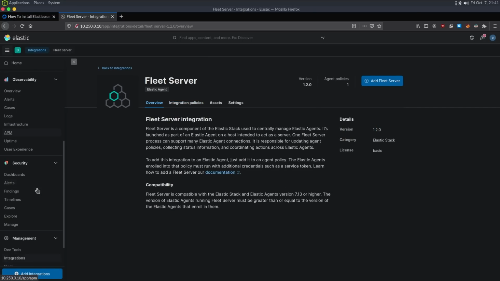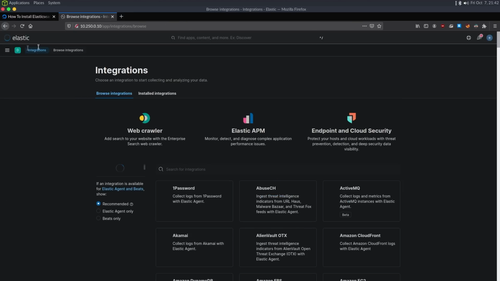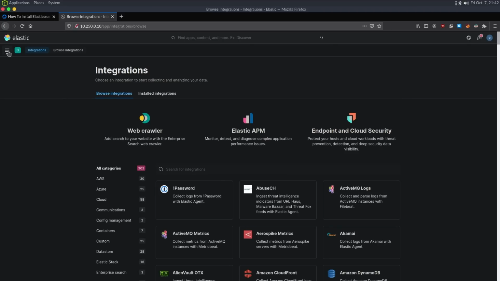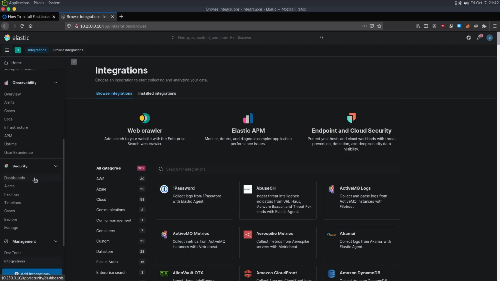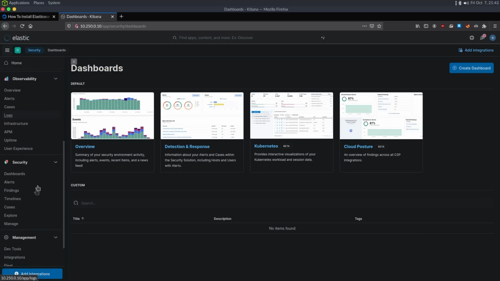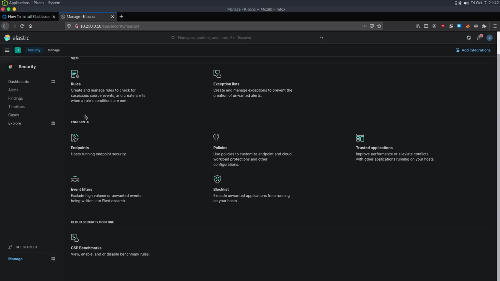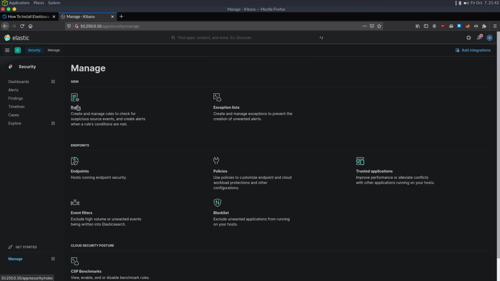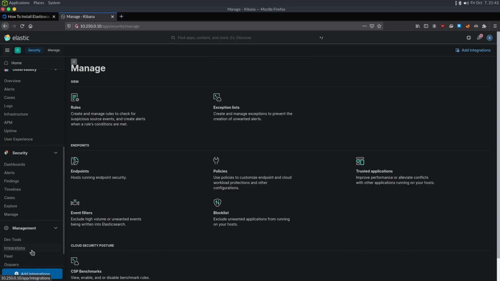Let us look at this. If we go to security, let's see, back to integrations. Nope, that's not what I want. There's so many options in Elastic. Let's see. I don't think it's security dashboards. Security, manage. I guess we can manage the rules. First, let us add another integration.